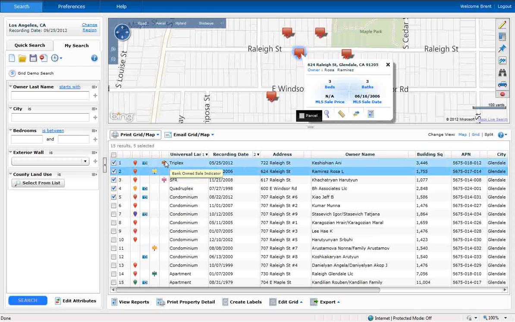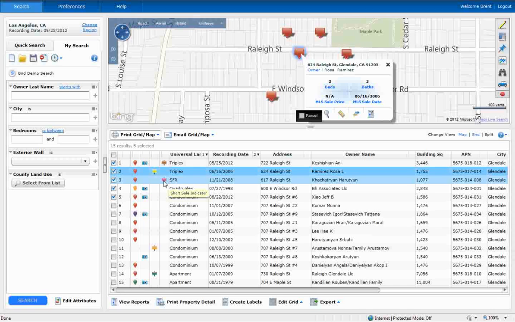In the distressed sale column, the presence of a brown bank-owned sale flag indicates if a bank has sold the property to a third party. And a purple flag indicates if a short sale has taken place on the property.